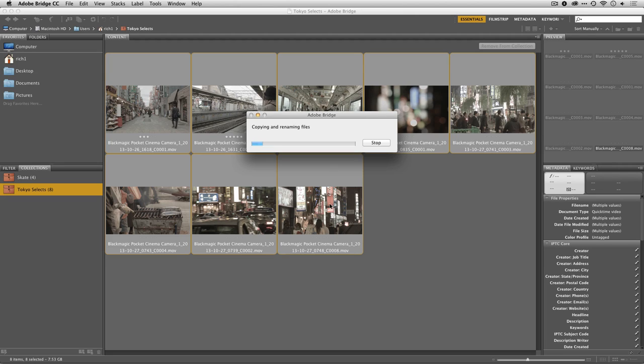Remember, this is just one more way to get organized. It allows you to consolidate all of the shots you want to use into one folder, and I highly recommend you do that. If you're going to be pulling from different locations, use something like Bridge or Lightroom to organize all of the material to a single destination folder, and that's going to make editing that much easier.